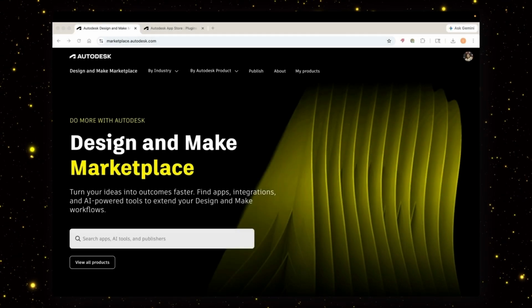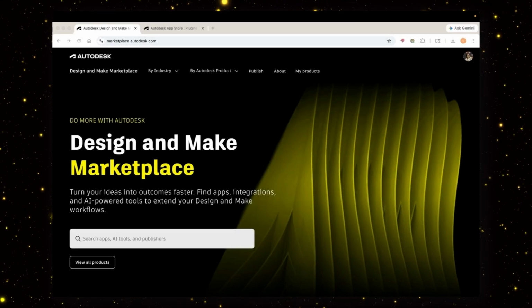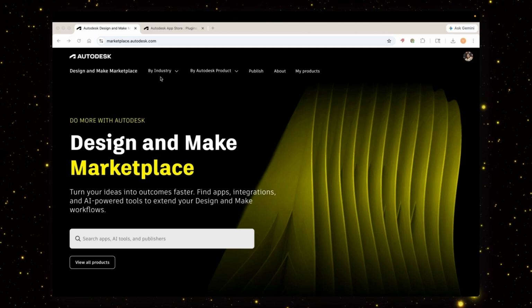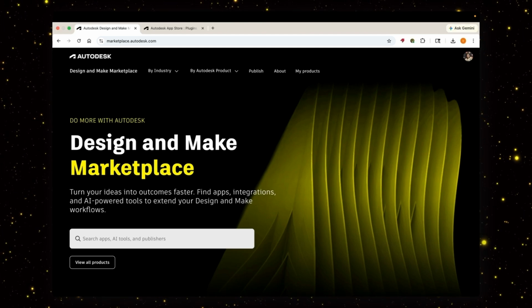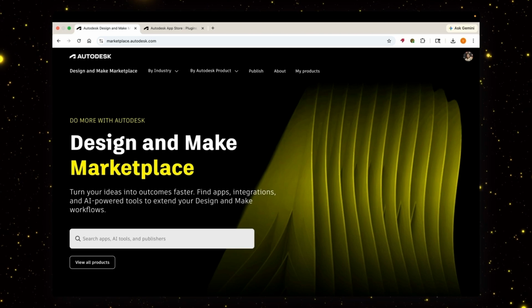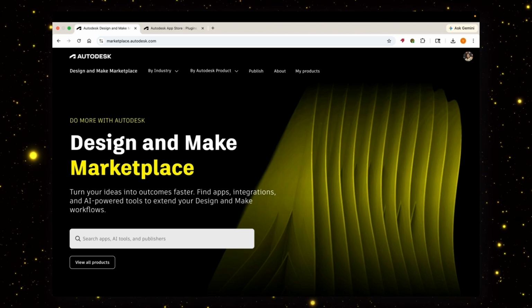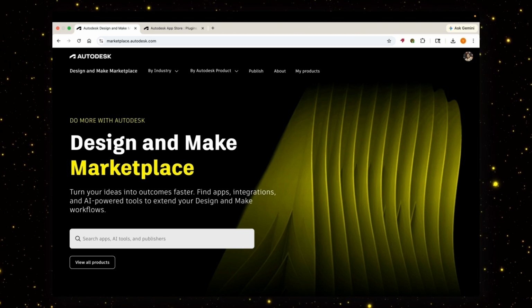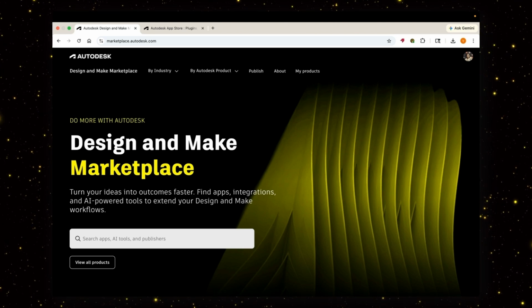The very first thing you'll notice is how much easier it is to find what you're looking for. Right at the top of the page, you can start your search in two ways. By product. So if you already know you're working in Revit or AutoCAD, you start here. Or by industry, if you're thinking about your workflow from top down.